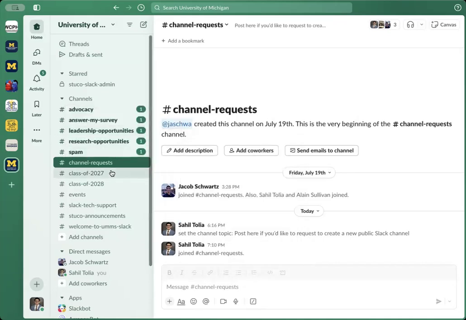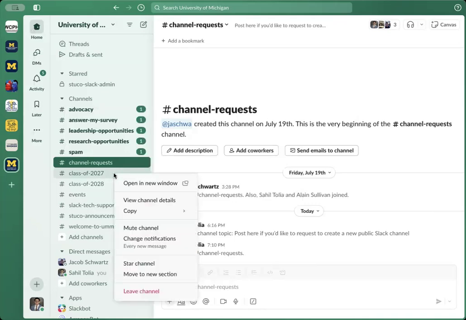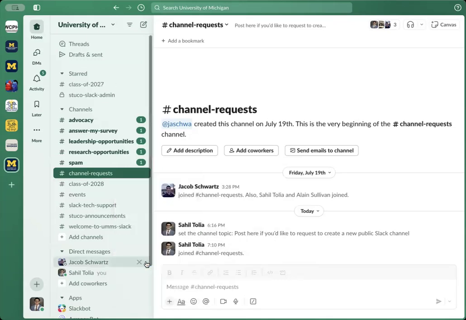Another thing that could be really nice is starring a channel. If there's a specific channel that you visit more often, you can star it, and that will bring it up to the top and separate it from the rest of the channels. The way to do that is by right-clicking the channel. If you're doing this on the phone, you would press and hold the channel name, and then you can star a channel. So I've selected the class of 2027 chat, and now it's starred here at the top. So now it's a lot easier for me to access.